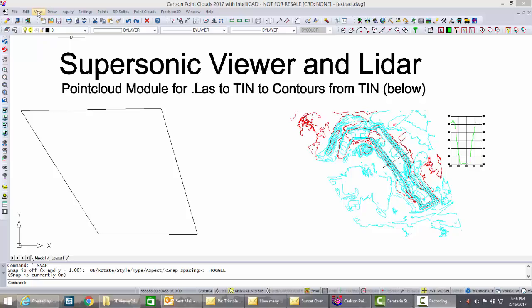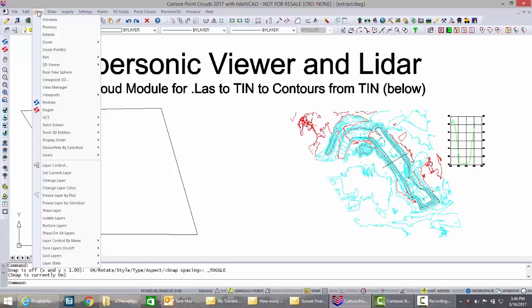Supersonic Viewer is new since the 2017 release of Carlson software. It appears under the 3D viewer, and it's in addition to the viewing of drawings and viewing of TIN and grid files with the surface file option. It is a faster viewer, and hence its name, for viewing TIN files.